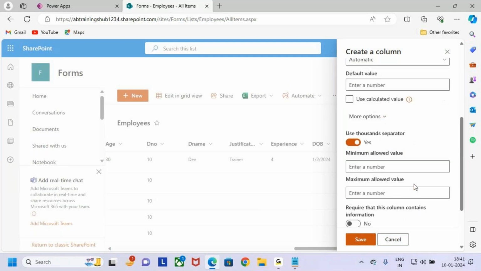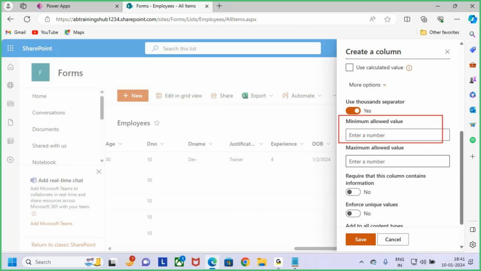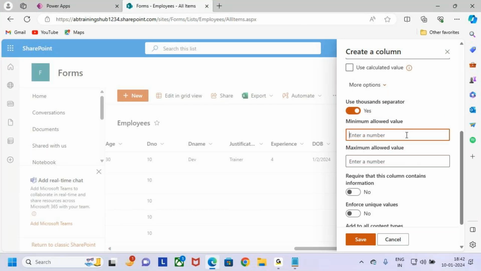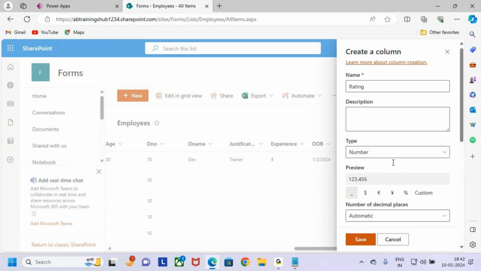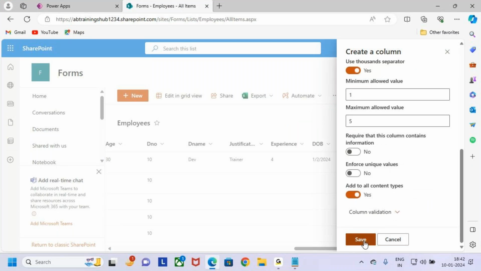Click on more options. If you scroll down, now you can set the minimum value and maximum value, guys. What is the minimum rating you want to give? Minimum rating is 1, maximum rating is 5. Whatever values I'm going to enter into the rating must be between 1 to 5 only. So just click on the save button, guys.